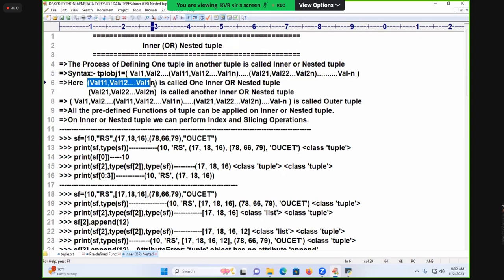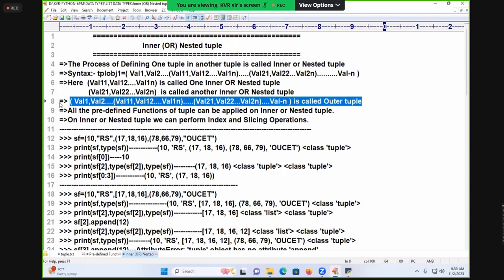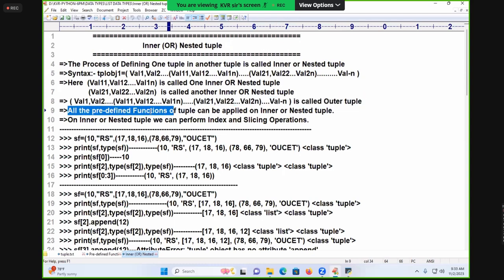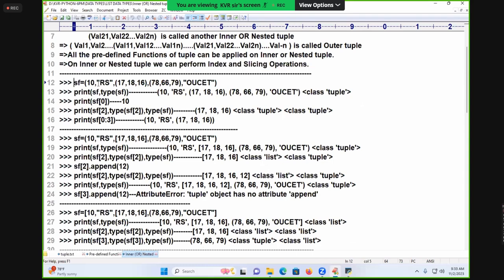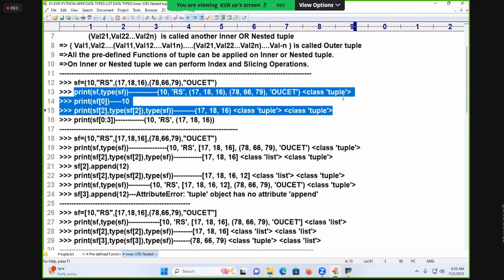Here value 1,1, value 1,2, etc. are called what? Inner tuple. Value 2,1, value 2,2 is called another inner tuple or nested tuple. Here value 1, value 2 complete is called what tuple? Outer tuple. All the predefined functions of tuple can be applied to what? Inner tuple. On the inner tuple, etc., we can perform indexing and slicing. See students, this is my data. This is my data which is available.